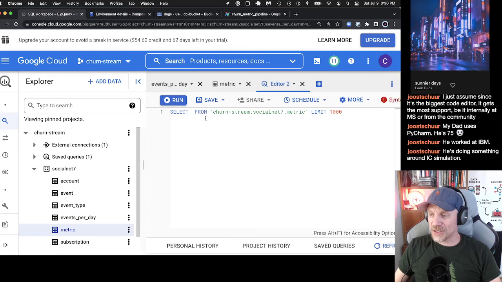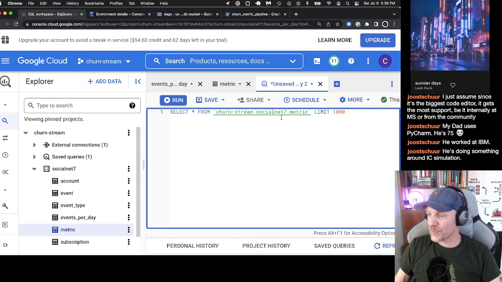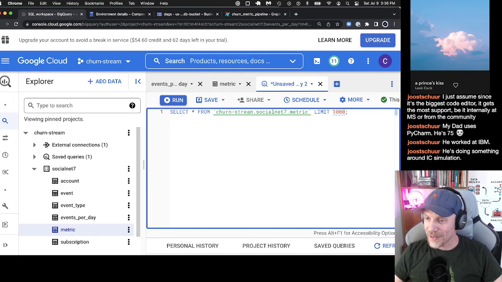So let's just do select star from Churn stream, SocialNet 7 metric table. Churn stream is my project. SocialNet 7 is my data set. Metric is my table.